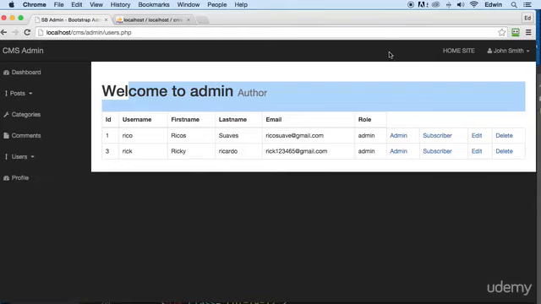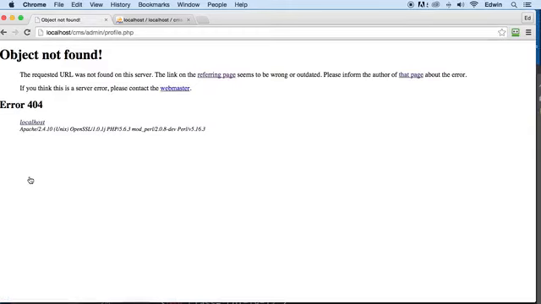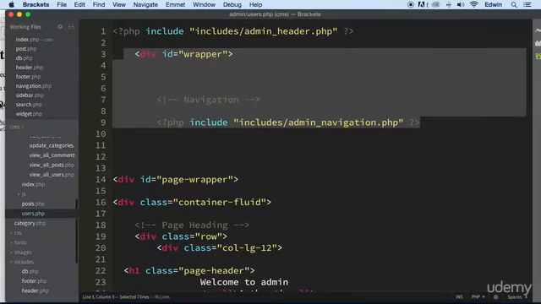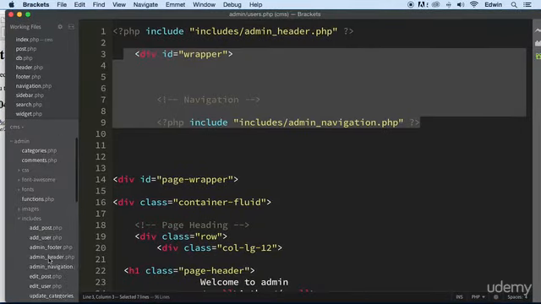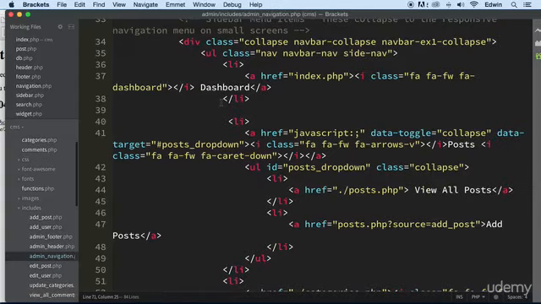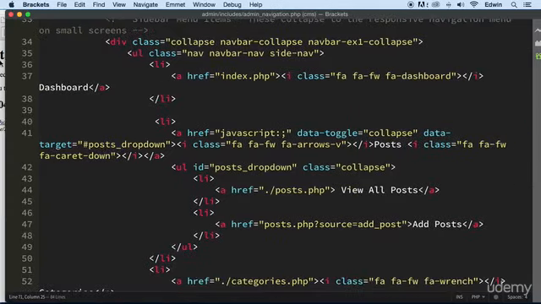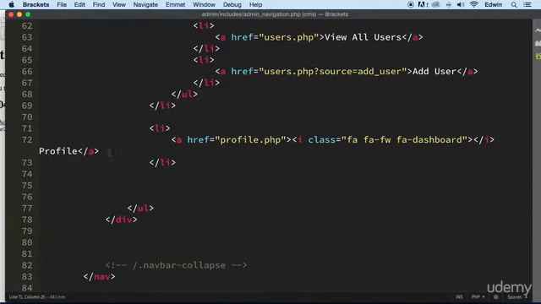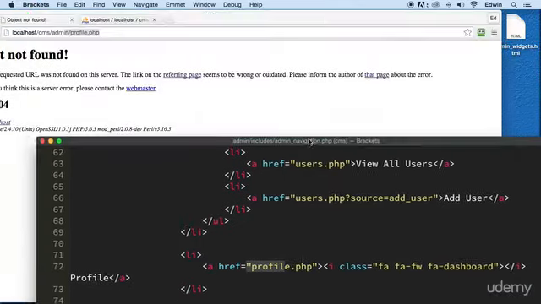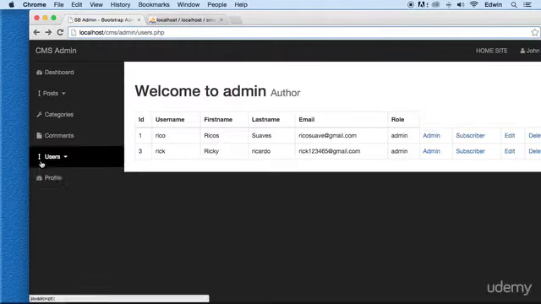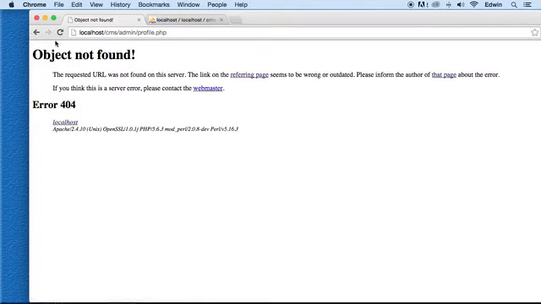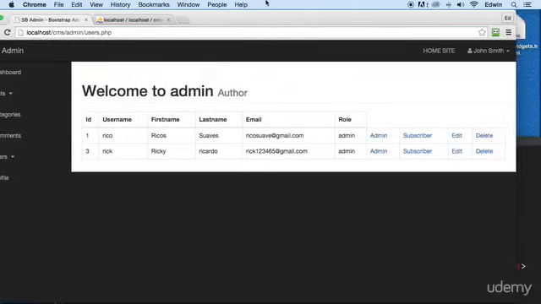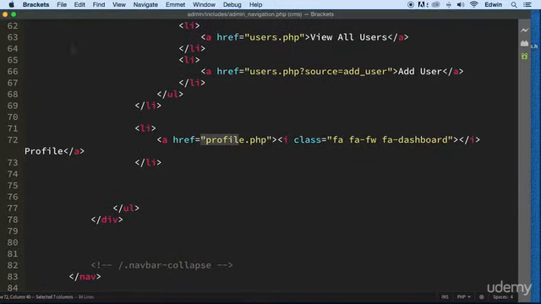But anyways, let's go ahead and add that profile page. I already added that link, and I'm going to show you what I did. Go to admin, inside includes, go to admin_navigation. This is inside the admin folder. Go all the way down to where you see this link right here, profile, and add profile.php to that link. This is just that link right here. All right, that's all I did. So make sure that you add that. And now we're going to add the page.